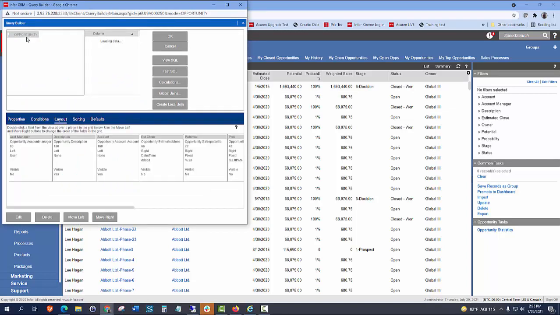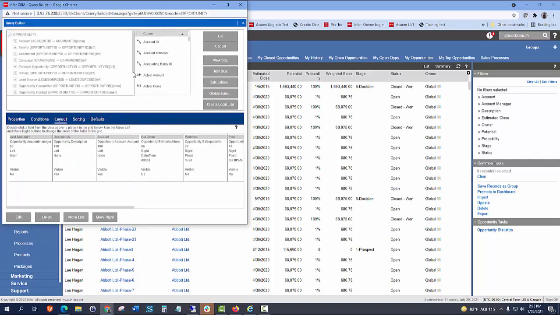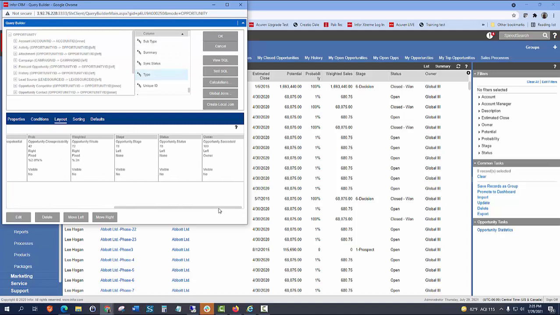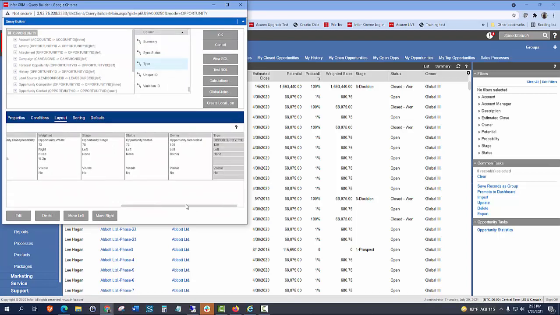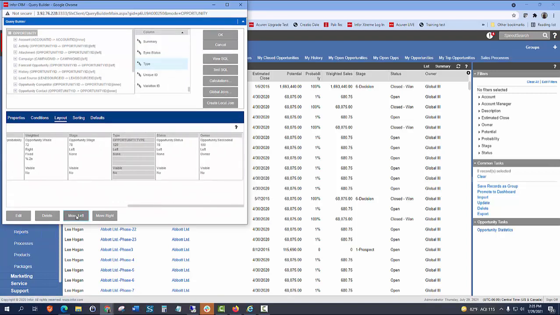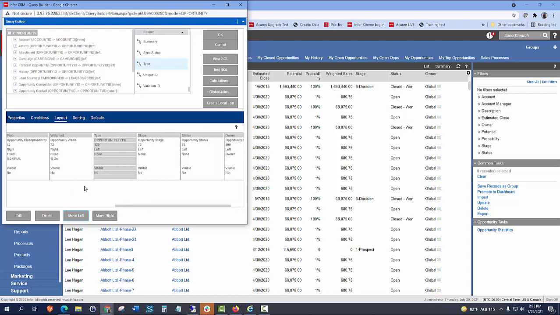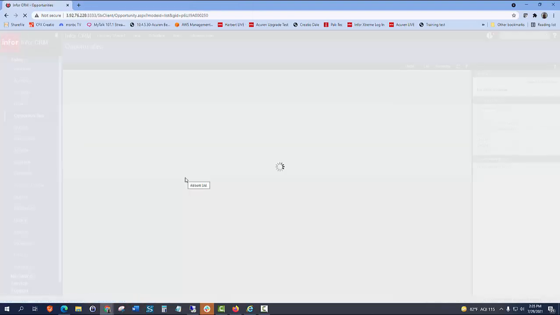I'm going to go to Opportunity, find the type field, and double click on it. And there's my type field in my layout, and I'm just going to move it left a little bit. Well, I'll leave it right there. It's right next to Stage, the type field. And I'm going to go ahead and click on OK.